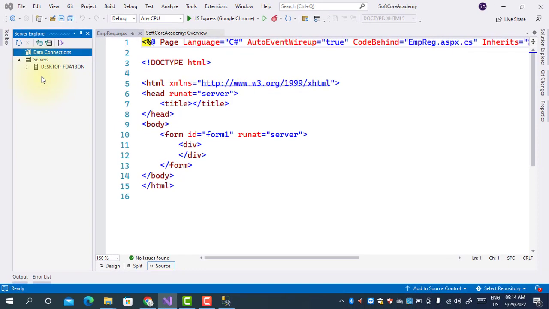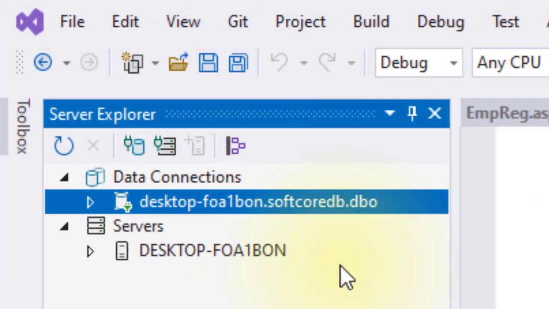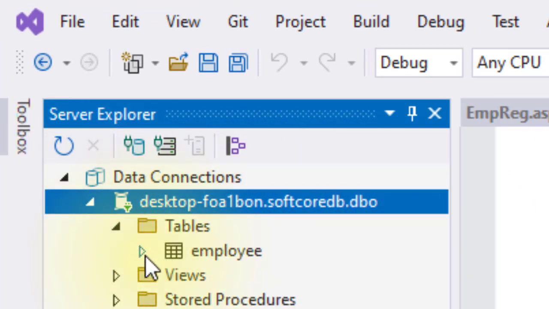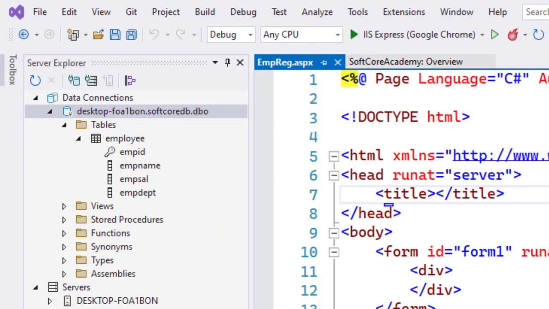So now our database is added in the Visual Studio. As you can see here, my database and all the tables in the database you can see here. So now this is the third step that we perform in ASP.NET. Now we connect this website, Softcore Academy website, with the database Softcore.